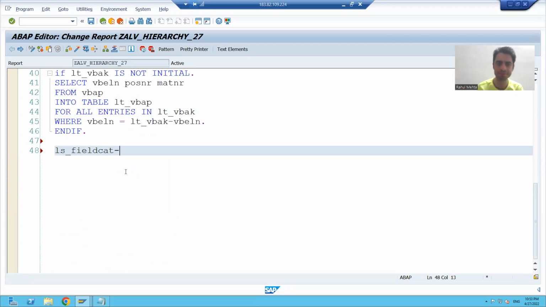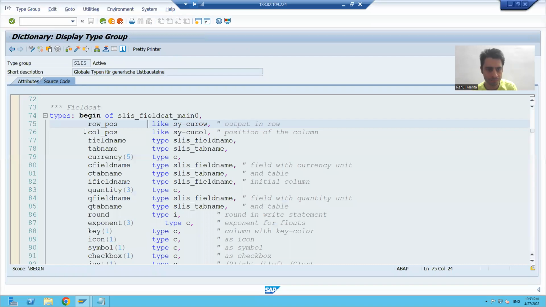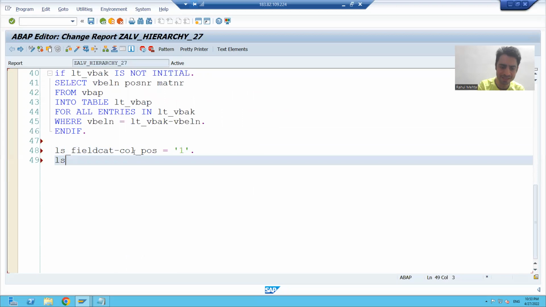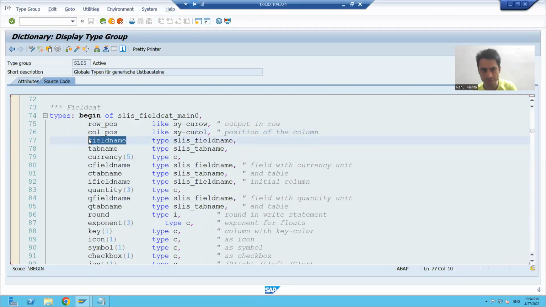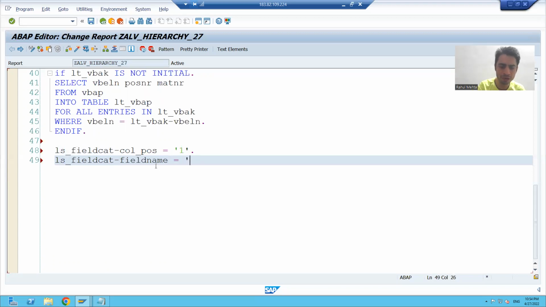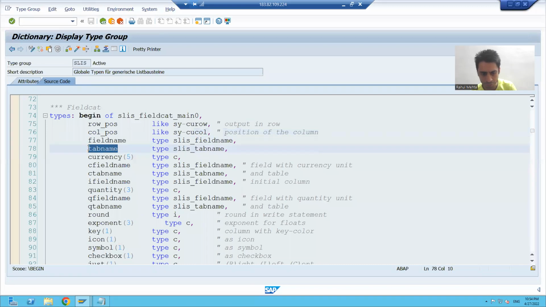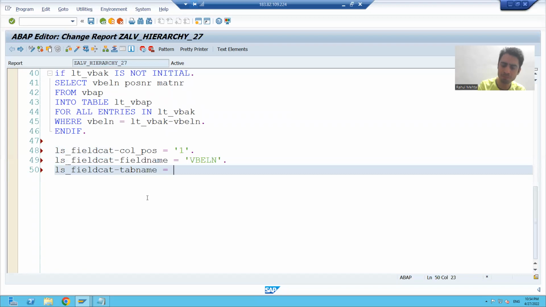LS_FIELDCAT. Firstly, I will give the column position. Suppose 1, LS_FIELDCAT. Now, I will give the field name. So this is the component which I will use, field name. What is my first component? VBELN. LS_FIELDCAT hyphen. Now I will pass the name of the internal table, tab name. My first internal table is LT_VBAK, because VBELN we are taking from VBAK.